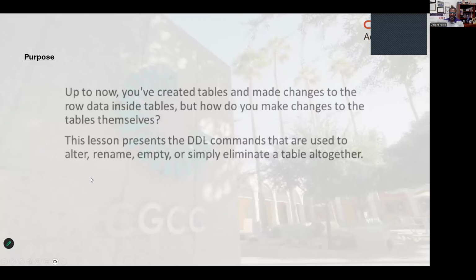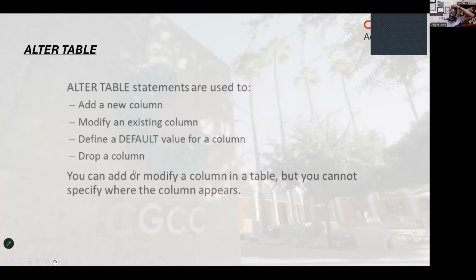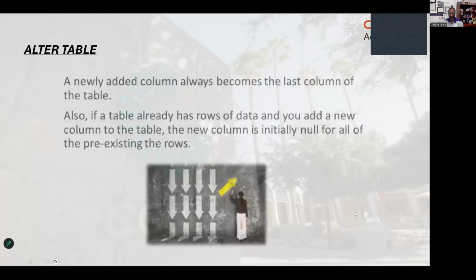So in DDL, yes. So the first thing I'm going to introduce you to is the alter table. And with the alter table, yes, you can change the table. And yes, that's the syntax, alter table. We'll get to that. So you can add new columns. You can modify an existing column. You can define a default value for a column, or you can drop a column. So essentially, you can modify all of the attributes of that table.